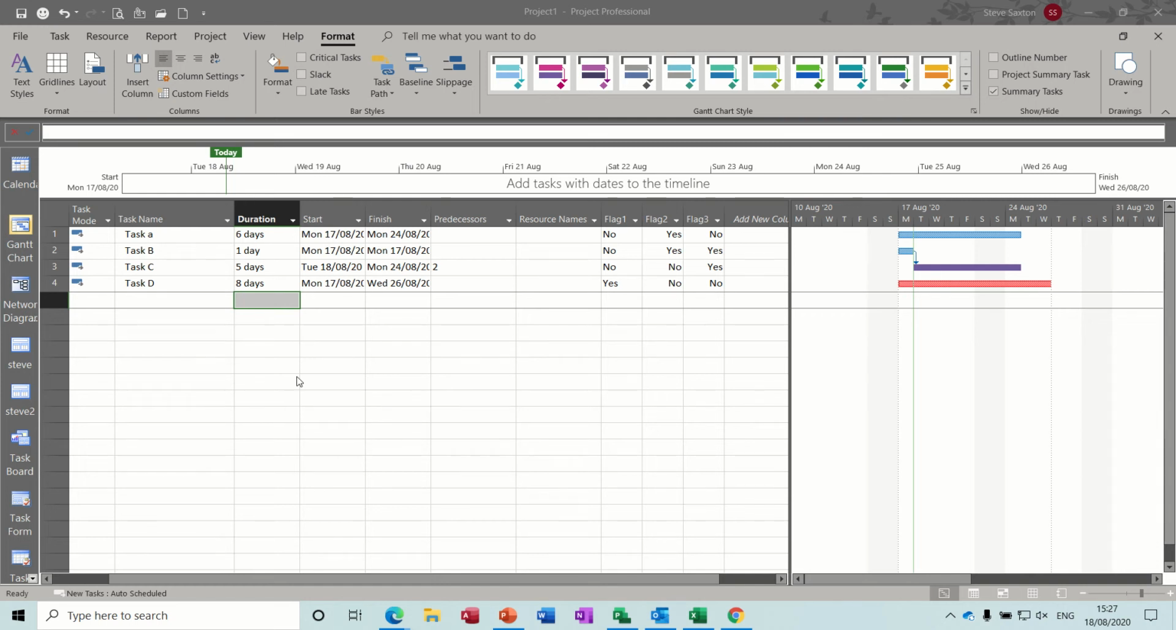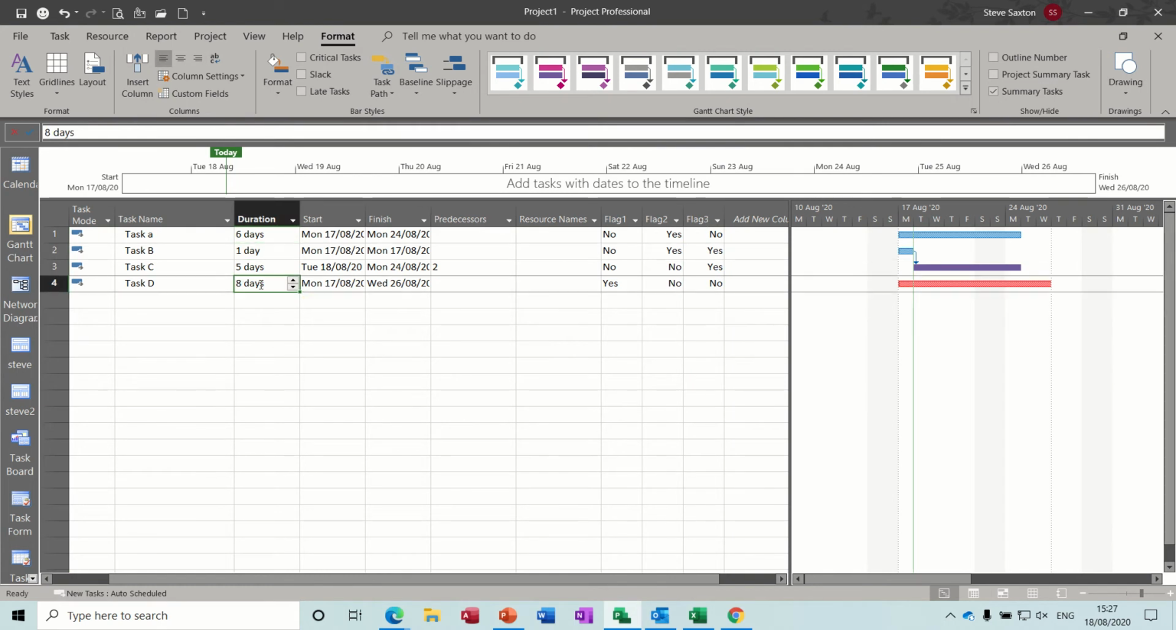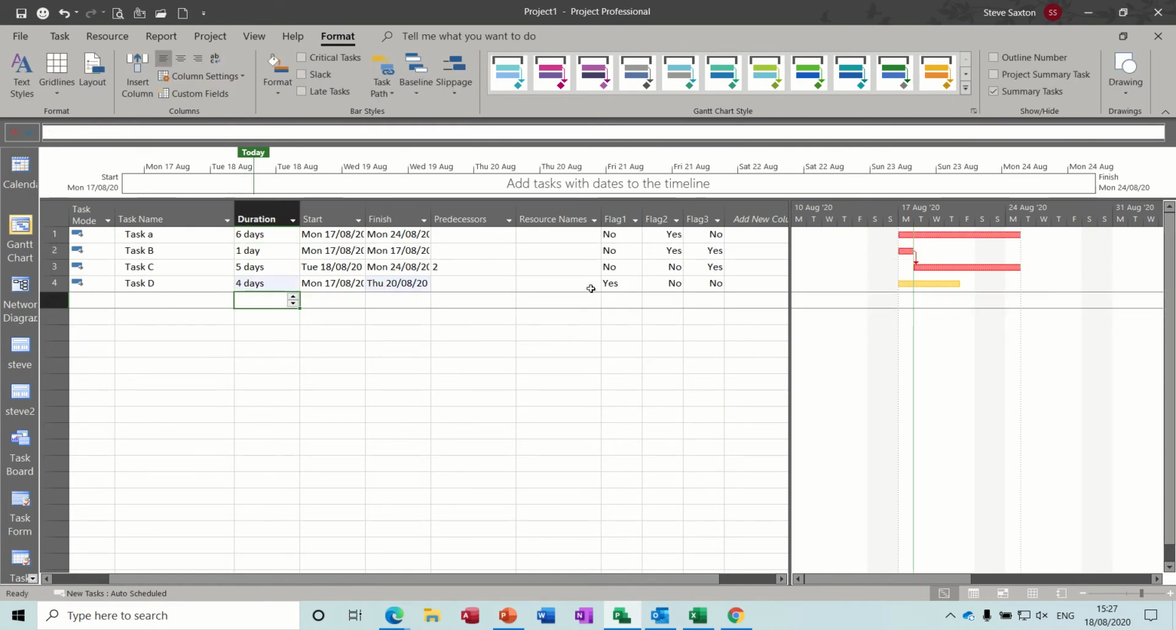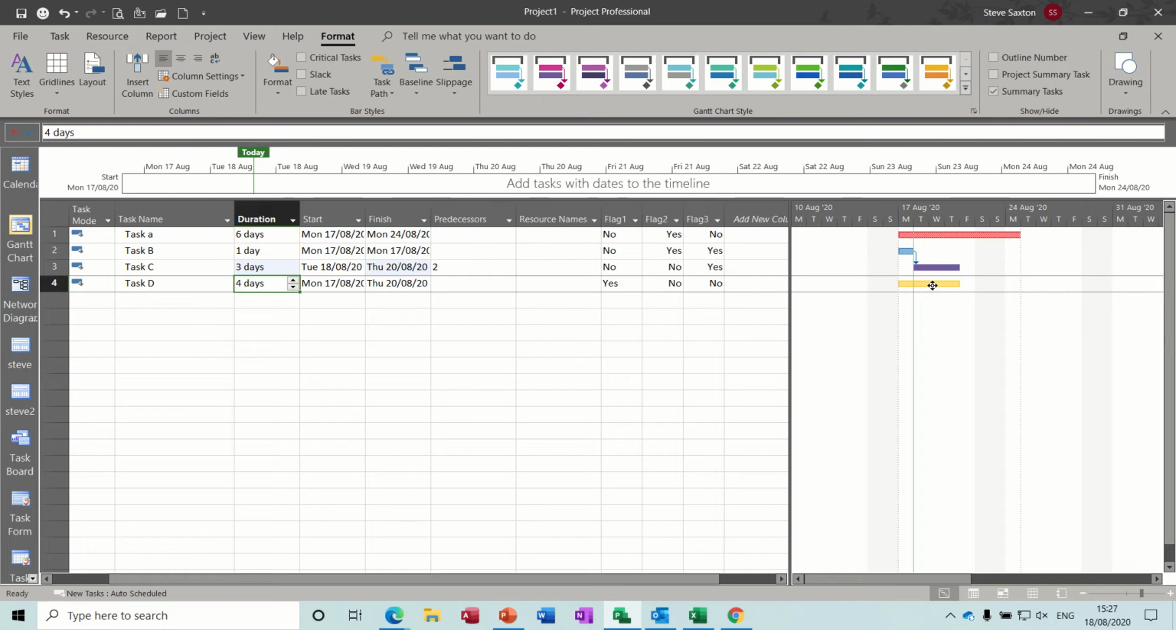What I'd like to show you in this module is how to create custom fields that will automatically color up your Gantt chart. What I've got on this one is a series of flag columns, flag one, flag two, flag three. And what will happen is if I knock this one down to four and this one down, I'll leave that top one on six, put this one down to 3 days. You can see that these colors are automatically changing.